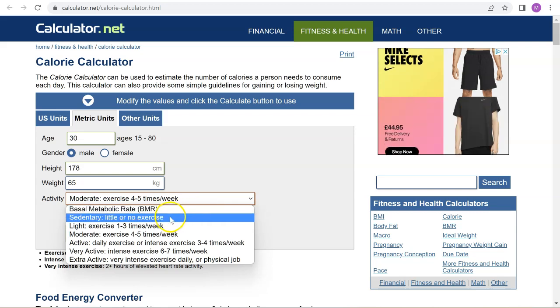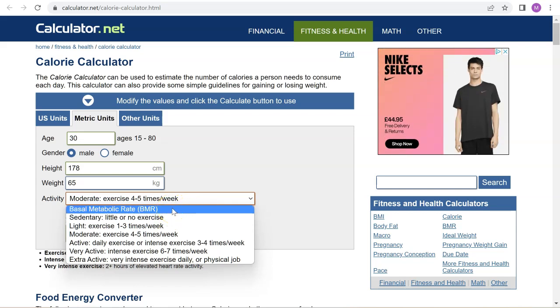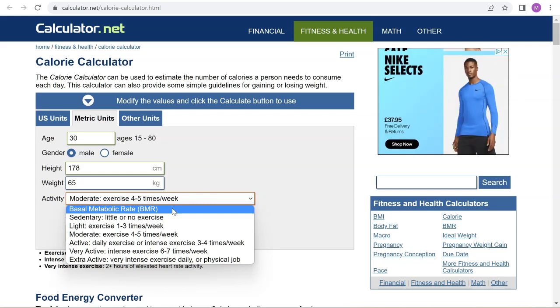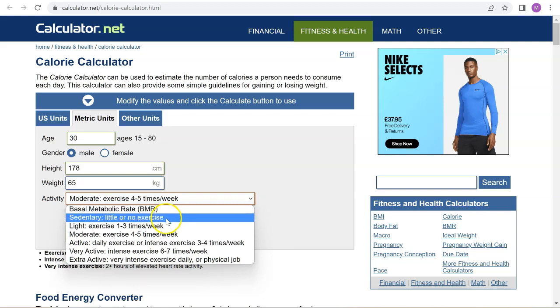So your basal metabolic rate is you lying on a bed, not moving at all. That's how many calories your body burns at rest, just to keep you alive, just to work your organs, beat the heart, and so on. Sedentary is little or no exercise. So that's if somebody was doing a sedentary job and then they went home and they sat all day. They didn't do any other activity.